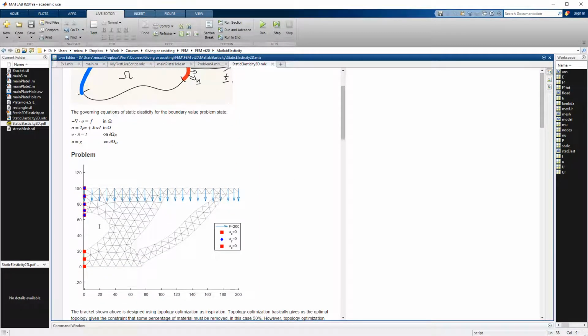We have a bracket. We can mesh it, so we can create a mesh with a certain number of elements, and these are linear triangles. We will only be focusing on linear triangles. We have a distributed load on the upper part of this. We have locked these nodes in both the X and Y directions. And this region here, we have locked only in the X direction.